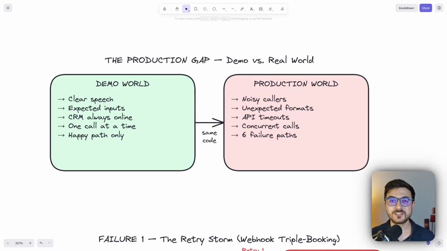Hey, today we're going to be talking about 6 errors that I actually found in production voice agents that I delivered to some of my close network. And I'm going to be talking about what caused it, what it consists of, and what is the fix.